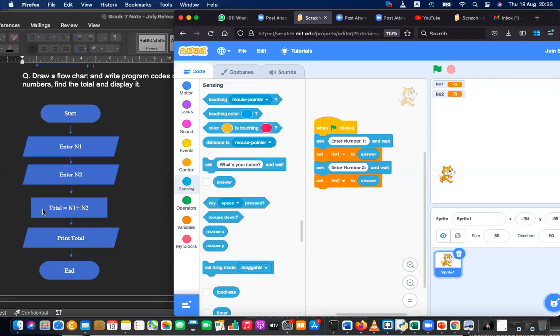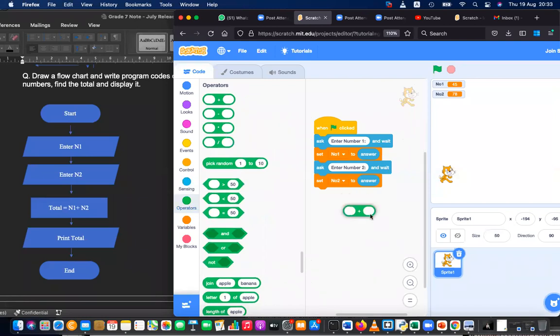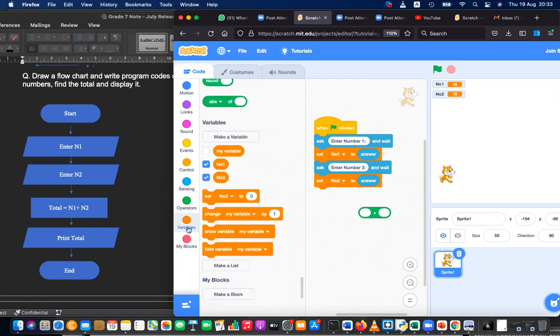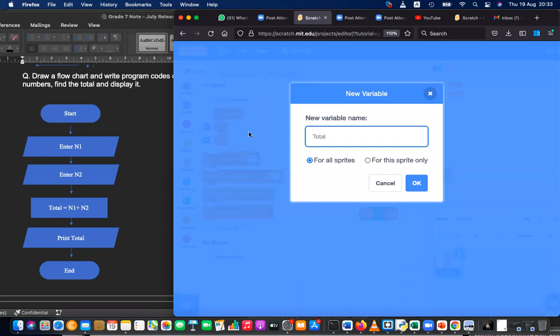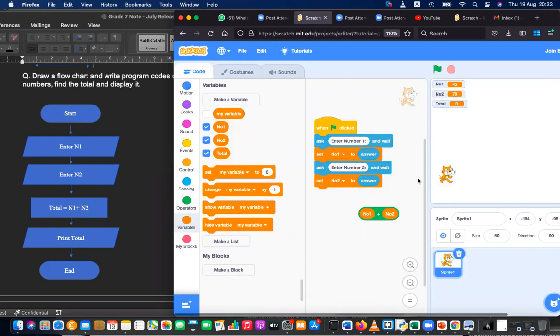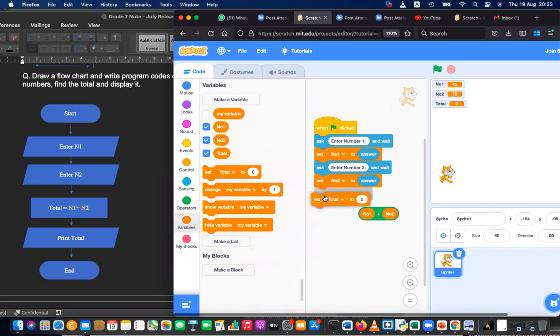Now it's time to operate, find the answer. From the operators, you can add them. What do you have to add? Number 1 and number 2. After adding number 1 and number 2, you can save the answer to total. Let's create another variable called total. Set total to number 1 plus number 2. Okay, that is how you find the total.